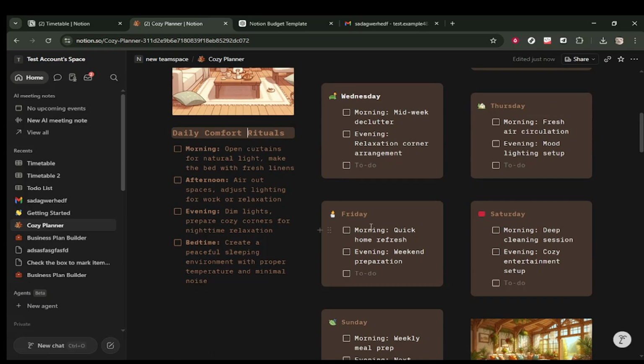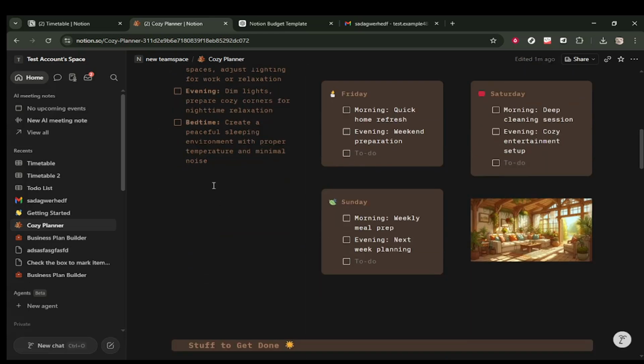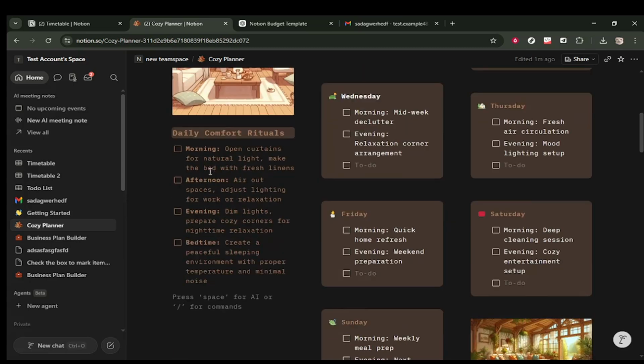Next, click on Daily Comfort Rituals. Sections like this add a cozy aesthetic feel because they balance productivity with routine. Keep this area visually simple, and use dividers or a gallery view if you want a more visual layout for habit-style items. Finally, click on Stuff to get done.